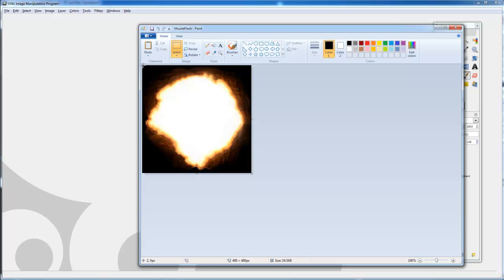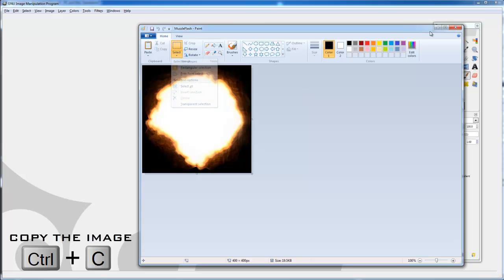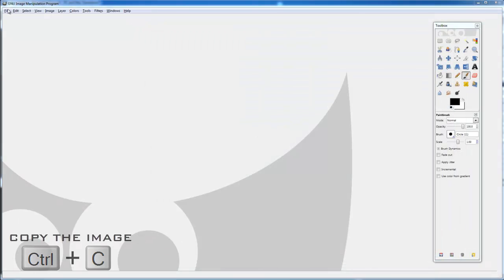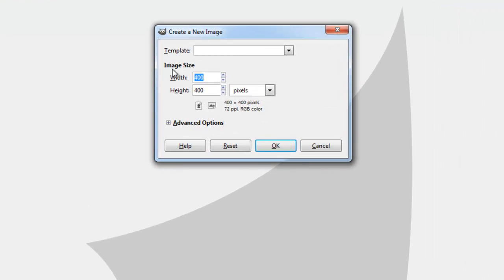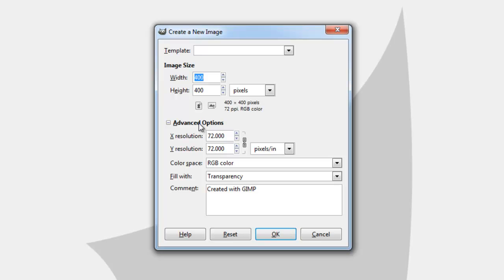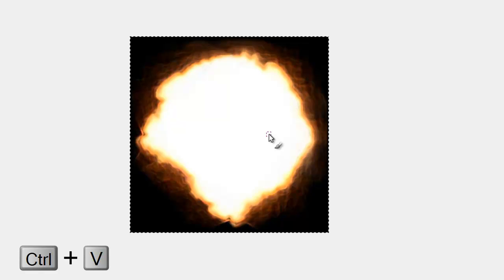What we're going to do is select this whole image with the rectangular selection tool, and then we're going to close this. And in GIMP, we're going to press File, New, and then make sure the width and the height and the image size is 400, because that is the same dimension as the muzzle flash image. And make sure the fill is transparency and not background color, because background color is the default. We're going to press OK, and then we're going to press Control and V, and it'll paste it.